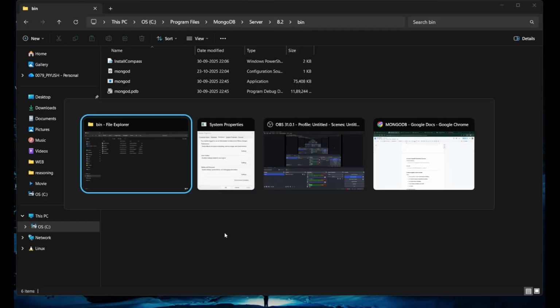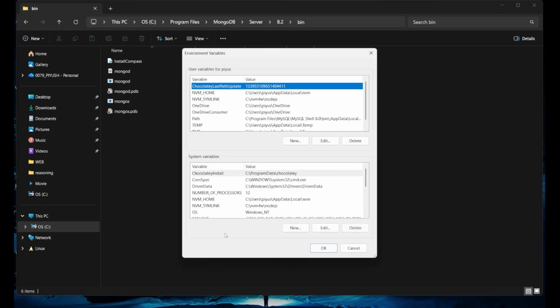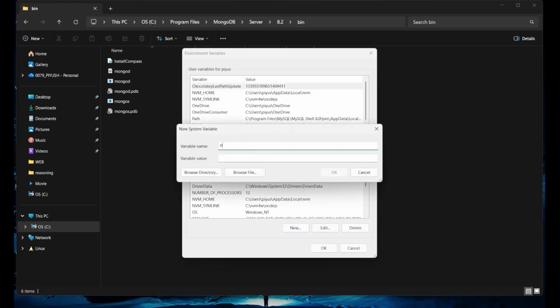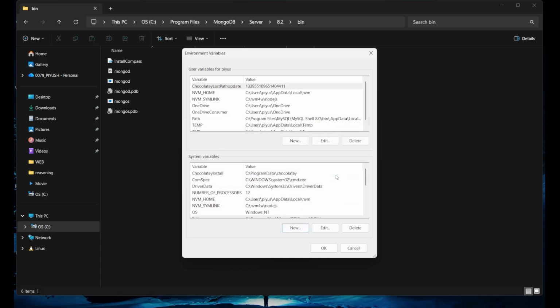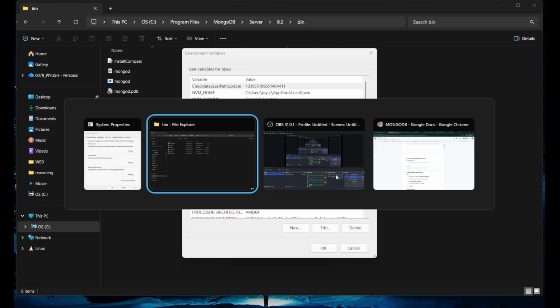You copied. Now come again to this particular system properties. Now inside the system variable, just click on this new, and here we will write Path, and after that, just enter this location. That's it, right? Just click OK now. Got it? So what you have done first, you have added the MongoDB path.